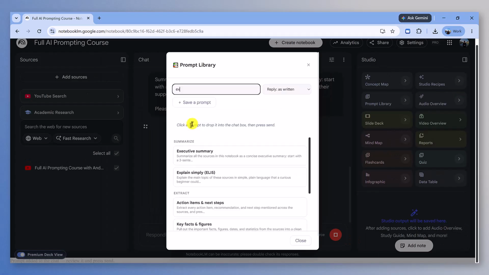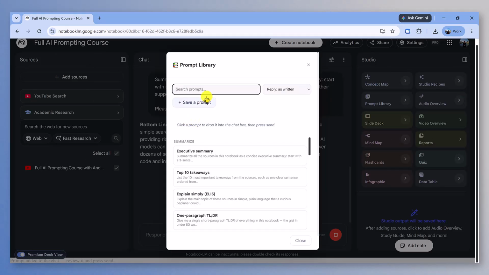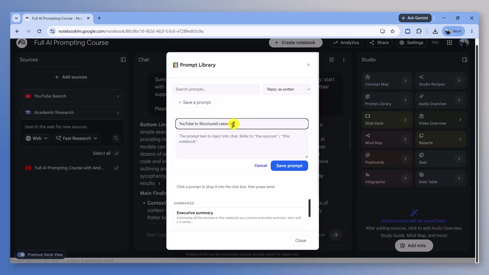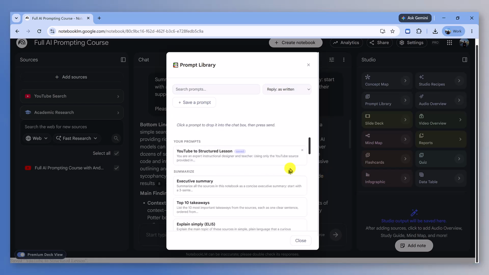If you have a prompt you use often, click Save a Prompt. Add a name, paste your prompt text, and save it. Your custom prompt will appear in the library, ready to reuse in any NotebookLM notebook.